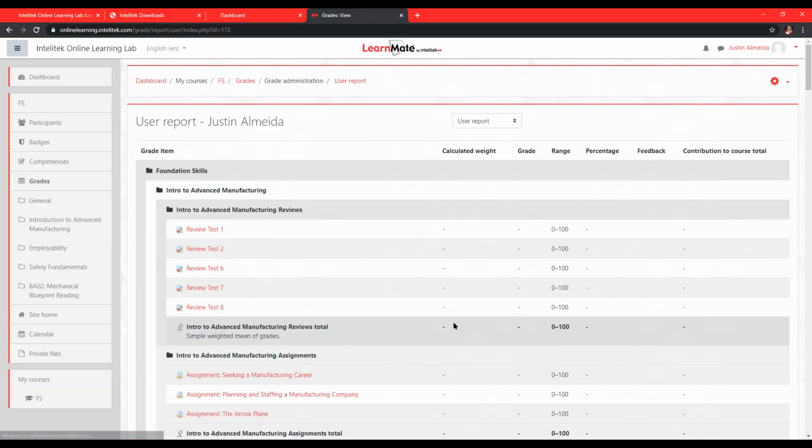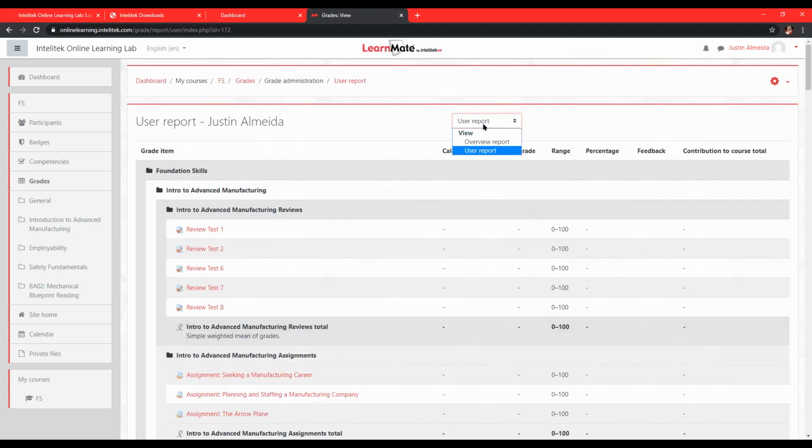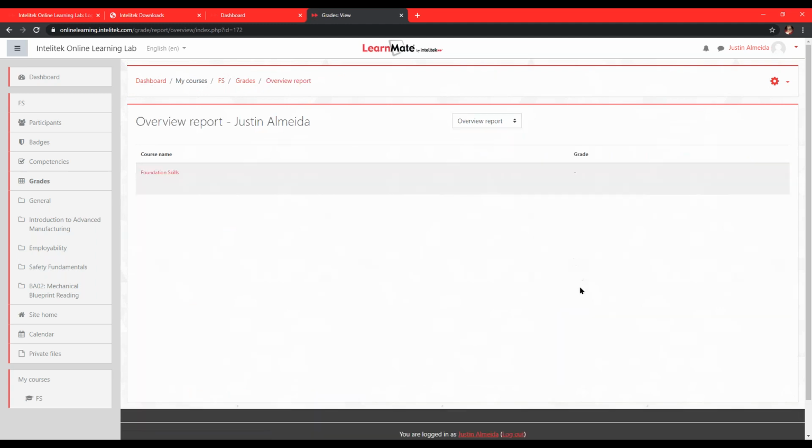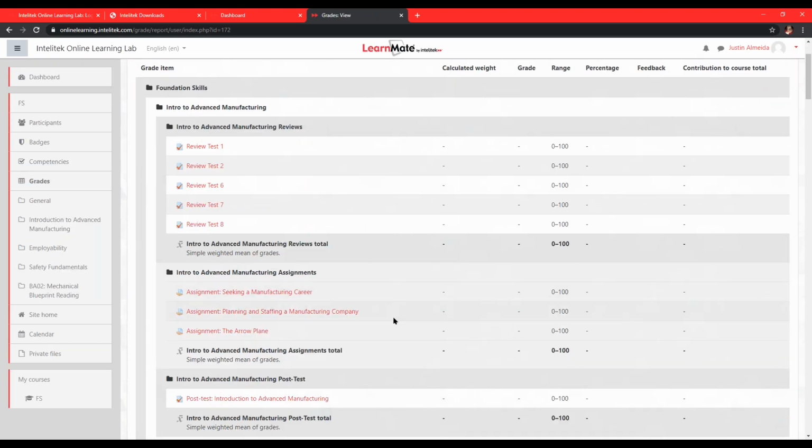Now, however, if I click on grades, I'm only going to see my grades. It defaults to the user report. And I can also use the overview report, which is the entire grade for the course. So now as a student, I only have access to my information.